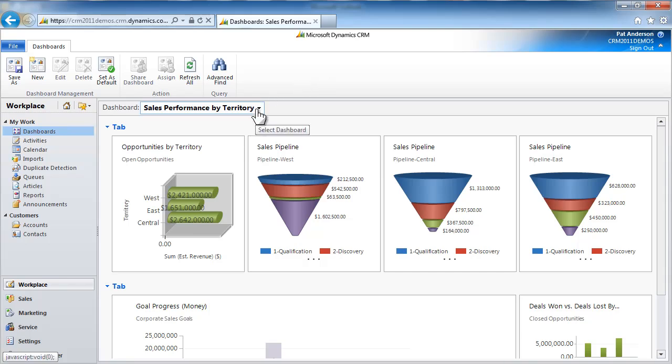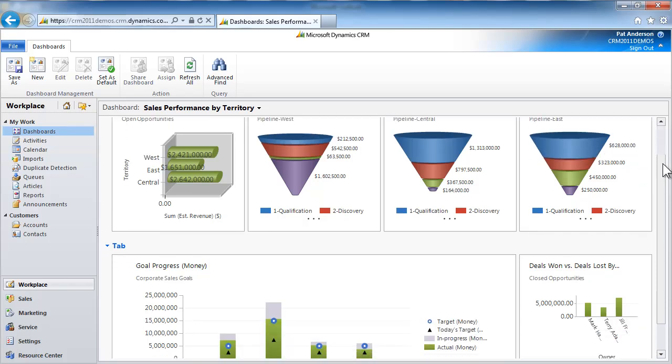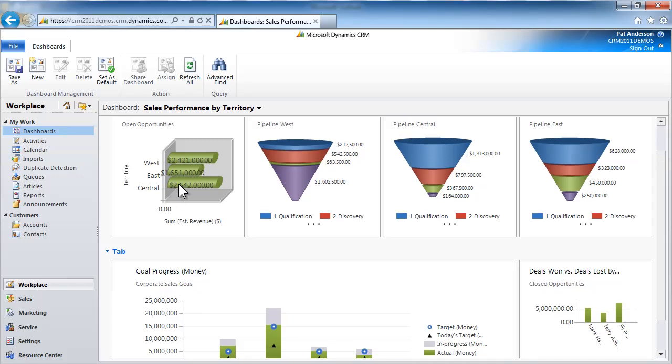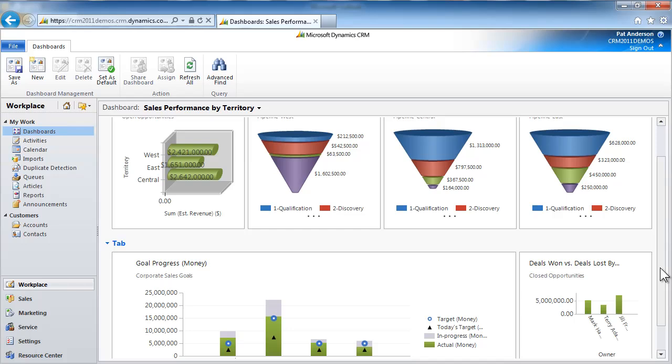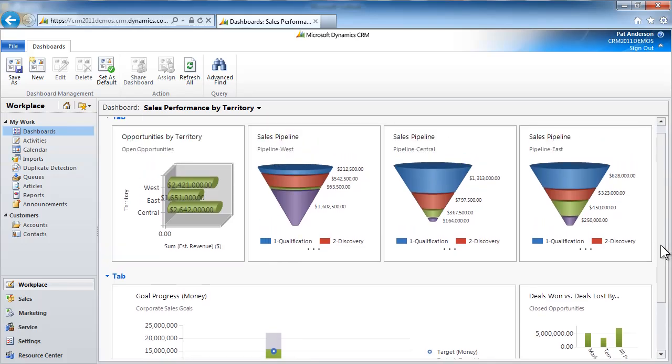And here, I've come in and I'm looking at dashboards now from a national perspective for my sales team. Here I have open opportunities for East, West, Central accounts. I've got my individual pipelines for each of those territories. And below here I've got some views into forecasts of goals, so I can see the different territories and how they're actually doing against several different statistics. Most of these charts are out of the box. You can customize these, you can create your own as well.